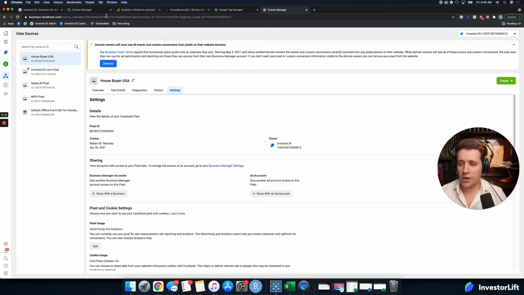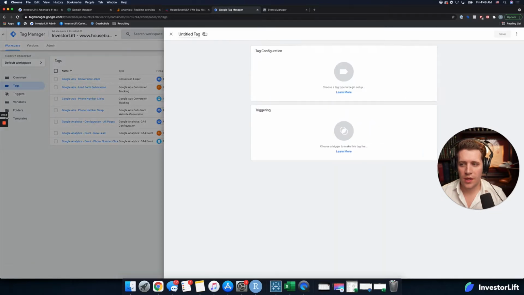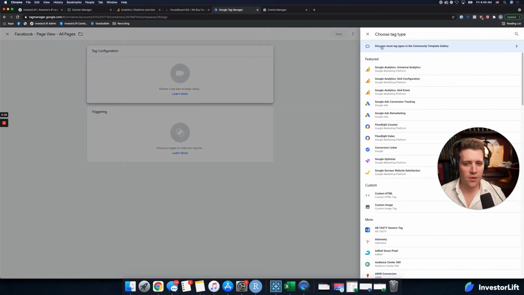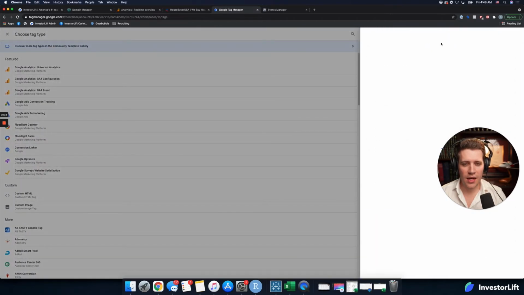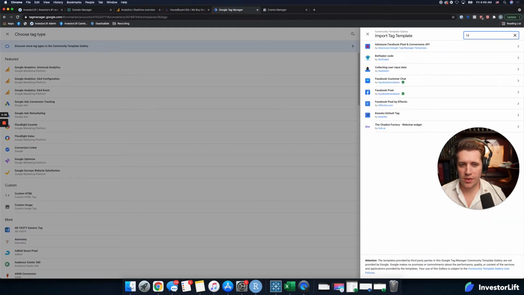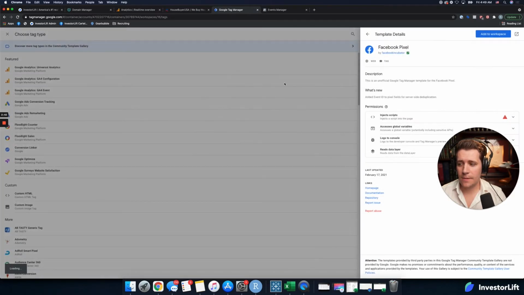Then we're going to pop over to Google Tag Manager. We're going to click New, and we're going to call this Facebook Page View All Pages. It's going to be the first one I set up. Then under tag configuration, where it says discover more tag types in the community template gallery, click on here. There's one in here that makes this super easy. You just type Google's Facebook, grab this Facebook pixel one, click add to workspace, click add.